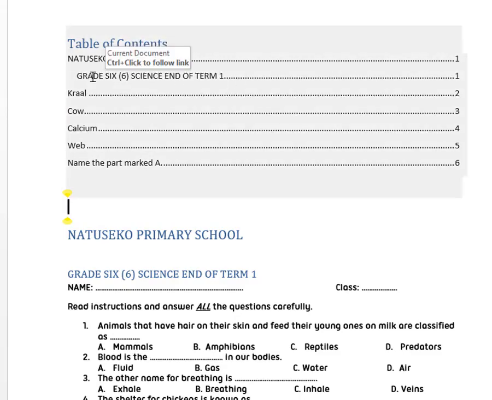You'll be able to see that Natoseko Primary School is on page 1, and within that same page you have a subheading which is grade 6 science end of term 1, also on page 1. Then you have cow, which is on page 2, then page 3, calcium page 4. So this is how you can create a table of content in Microsoft Word. This is the professional way of coming up with the contents. Basically this is how we prepare table of contents.